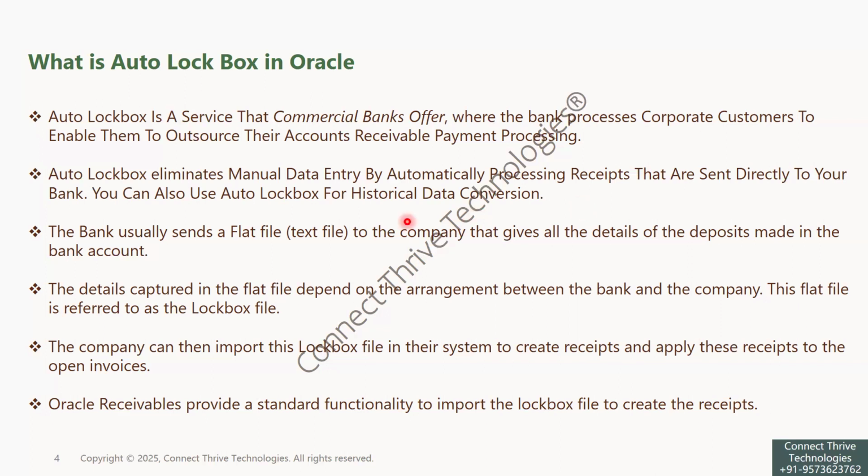Okay. Next one. The bank usually sends a flat file, like a TXT file, to the companies that gives all the details for the deposits made into the bank account. So whatever deposits happen in our internal organization bank account, that related flat file or TXT file will be sent by the bank to our organization. Okay. The details captured in the flat file depend on the arrangement between the bank and company. This flat file is referred to as a lockbox file. So we have a mapping between that particular flat file and the receipts creation process in our lockbox system. Automatic receipts will be created.